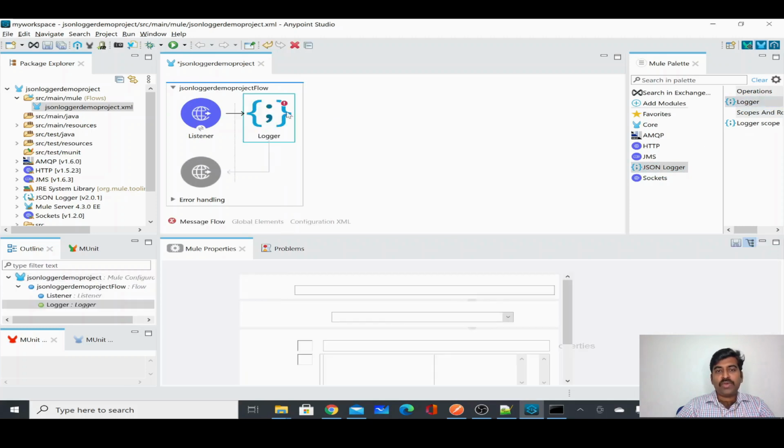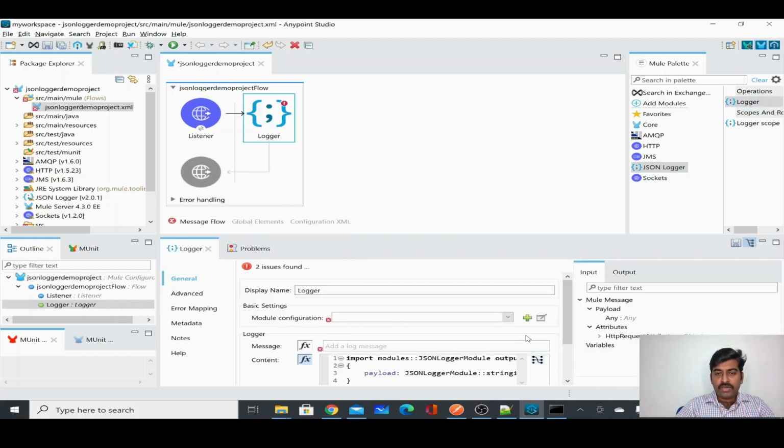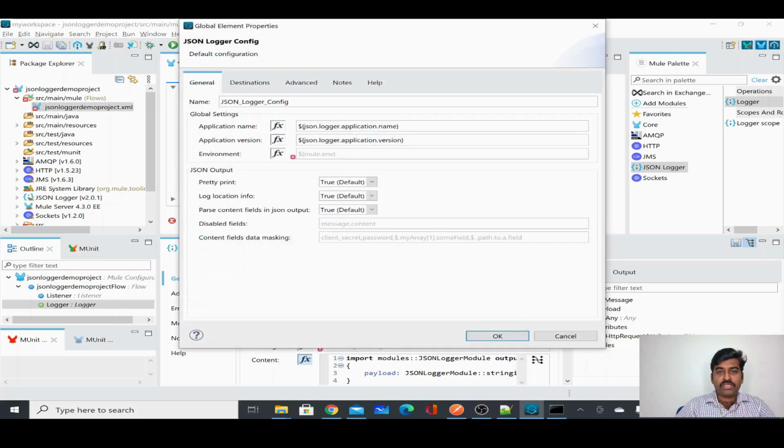Now we have to configure it, and give the model configuration for JSON logger, where you need to specify the application name and application version. Here we can take it from a configuration file, but again, for this demo I'll configure it directly. I'll say this is my JSON logger demo project, which is my application name. The application version and environment I'll also set directly instead of taking them from configuration. This is just for demo purposes. In an actual project, you have to take it from the properties.